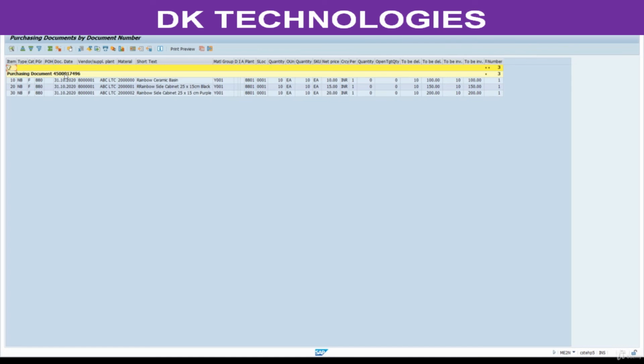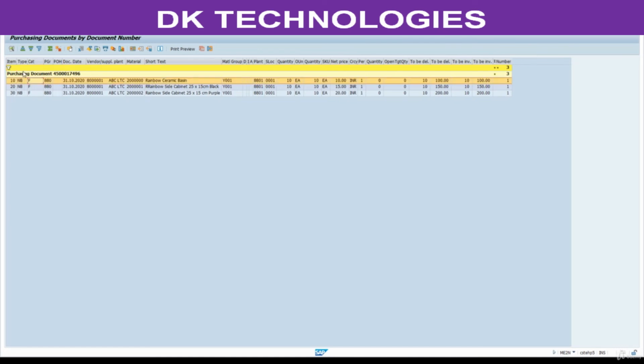This is my purchase order number. Under this, I have items 10, 20, 30. Order type is NB. This is purchasing group. Document creation date. Who is the vendor? What is the material? Material description. Material group. This is plant. Storage location. What are the quantities? And units of measure. Order units of measure. This is quantity. Stock keeping unit. This is the net price.